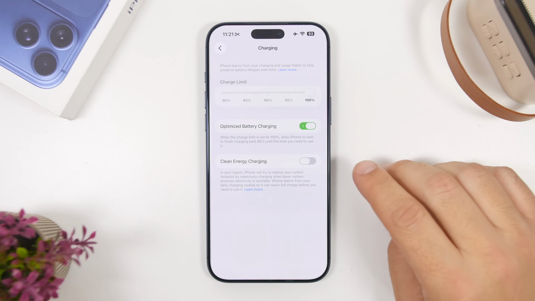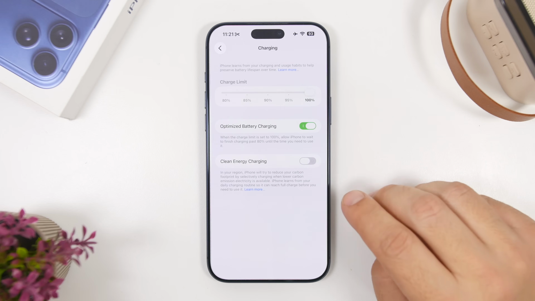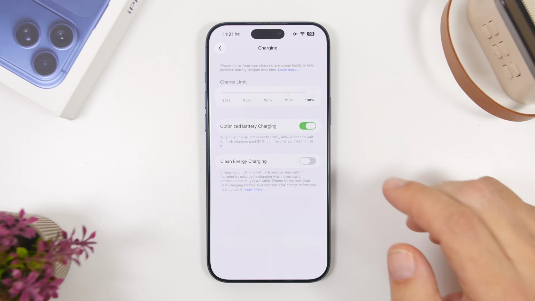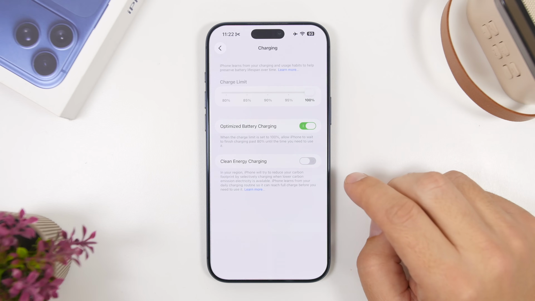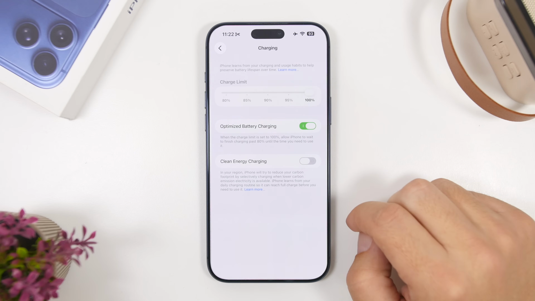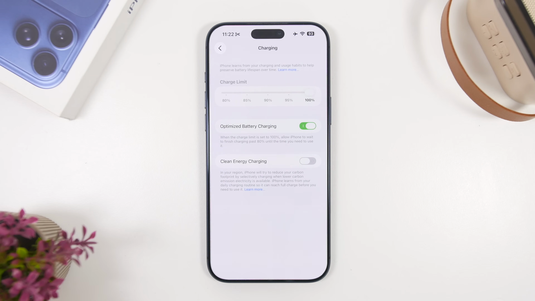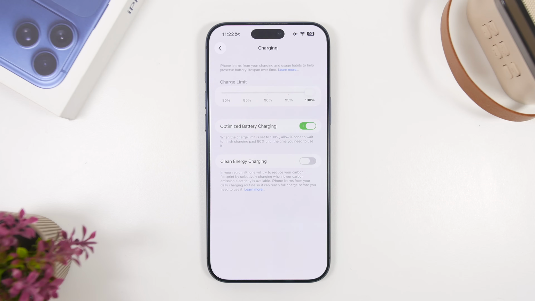Now another thing right here will be clean energy charging. Now this is an option that a lot of people don't know about, but if you find your iPhone charging slow, then this might be the problem. So clean energy charging, what it does is that in your region, the iPhone will try to reduce the carbon footprint by selectively charging when lower carbon emissions are available. So right here, it will only charge your iPhone to its full capacity when lower carbon emissions are available. That way, of course, your iPhone will actually charge slower. The way to fix that, simply go ahead and turn off this option.